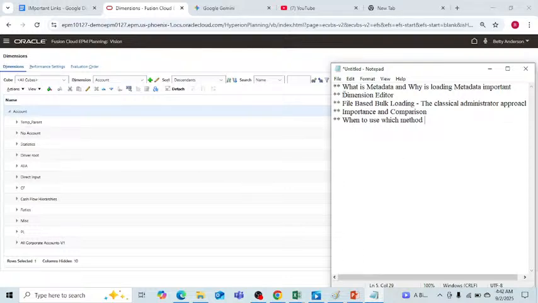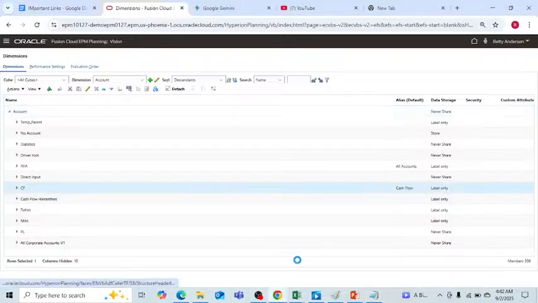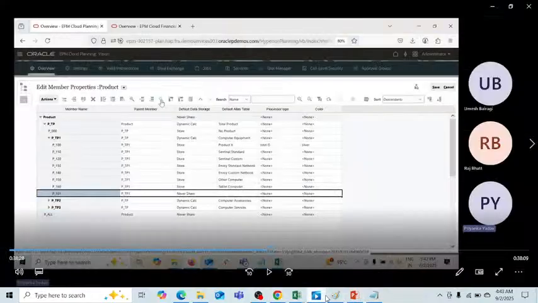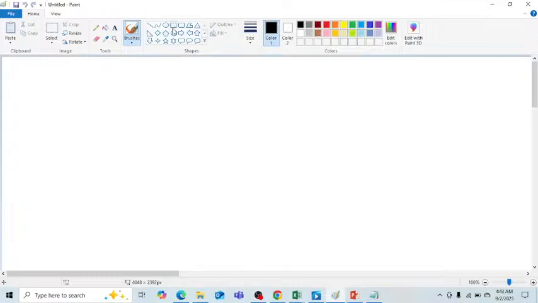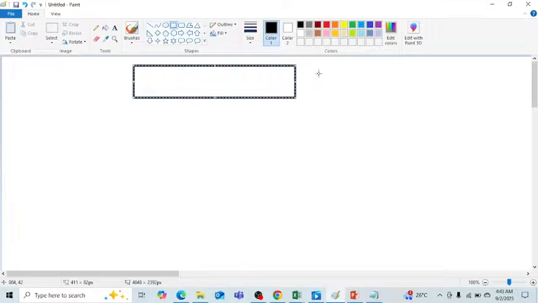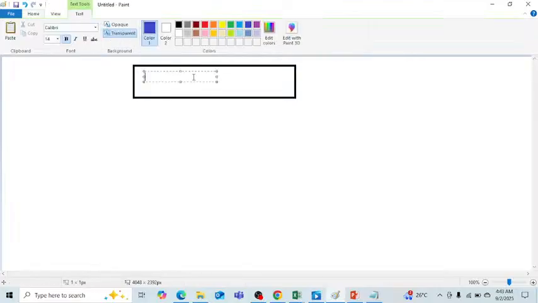So as we discussed in the beginning, what metadata is and why it is important. As we know, we have three ways to load metadata.